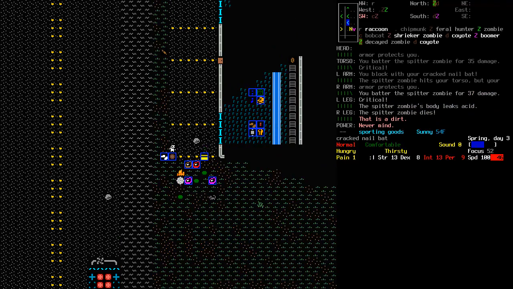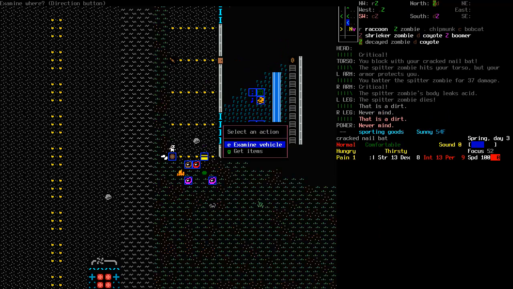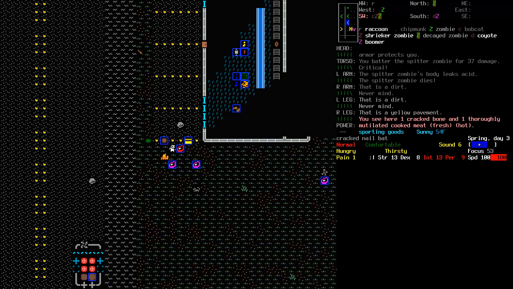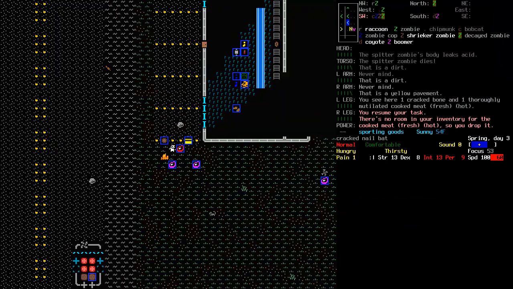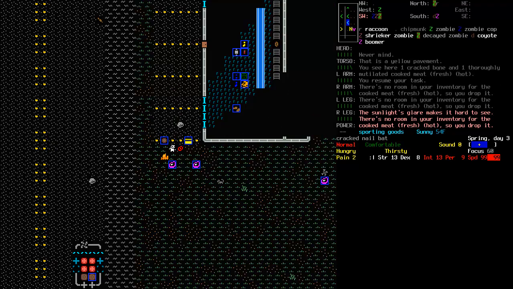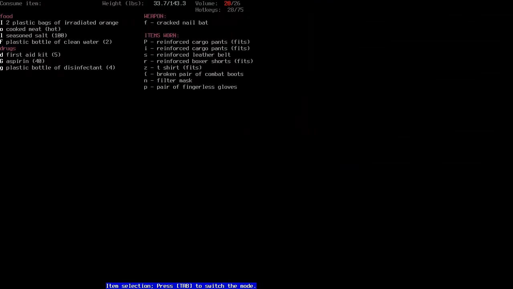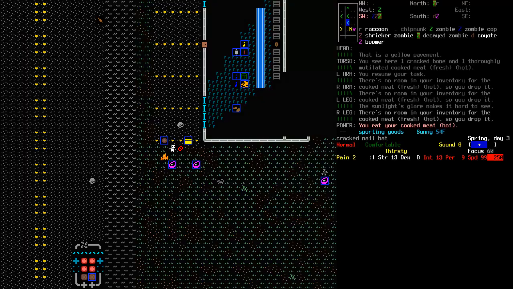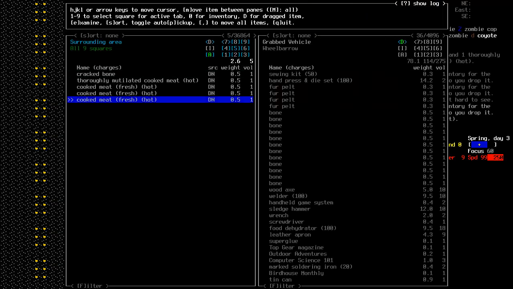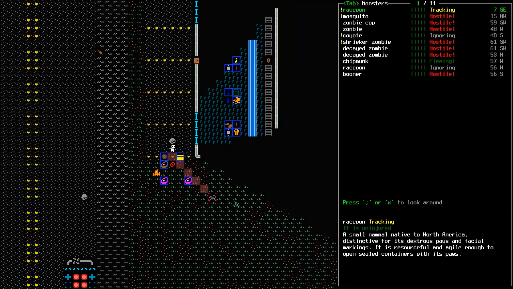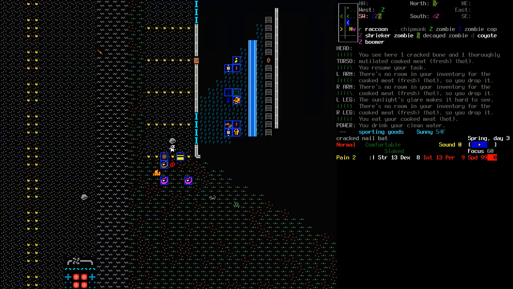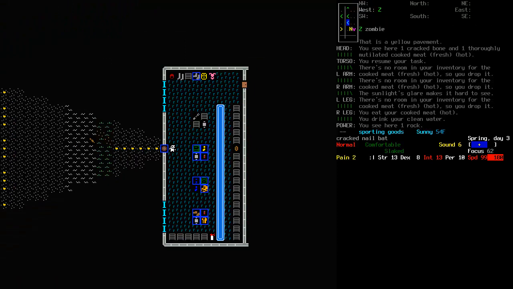Get my cart out of there. Examine vehicle. Still kind of injured. We've got a shrieker zombie that knows I'm here, but isn't able to do anything. And we used up all the food, I guess. Thoroughly mutilated cooked meat. I think I'll leave that there. Just a thing. Presumably that zombie will eventually be able to get to me.